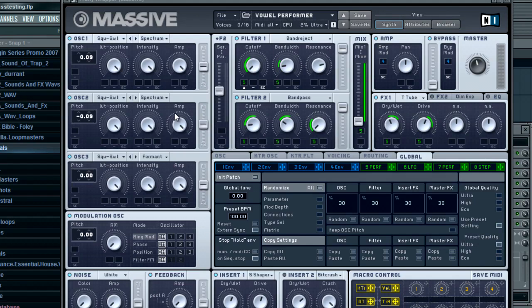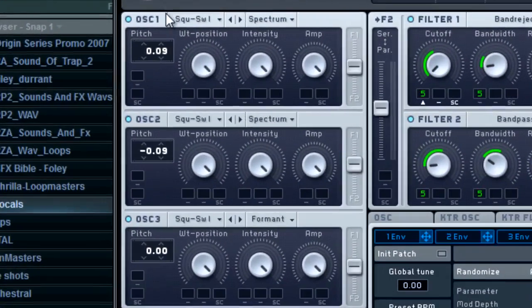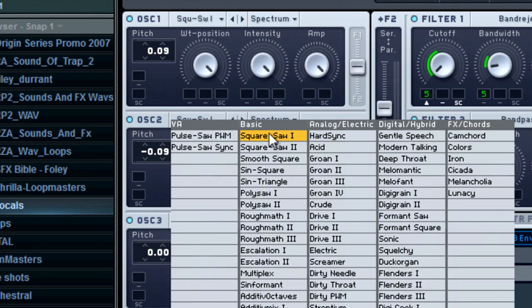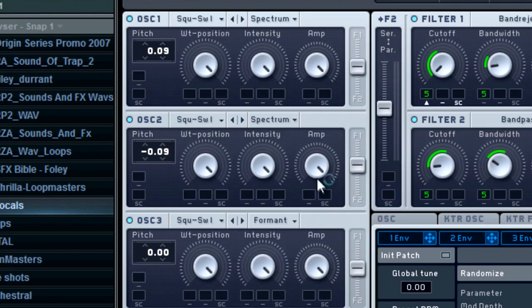But anyway, you want to start off with all three oscillators turned on, amp all the way up, and the filters in the middle position for each one. Make sure the intensity and the wavetable position are also all the way up. Pretty much every knob on these oscillators is all the way to the right. And they're all going to be square saw, so the saw wave, which is that wavetable position.